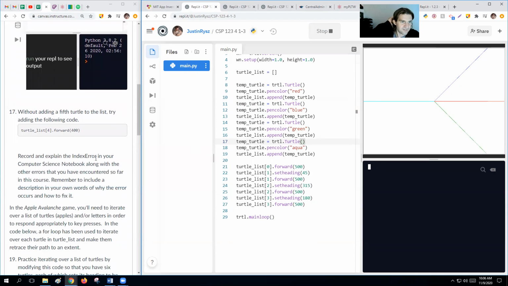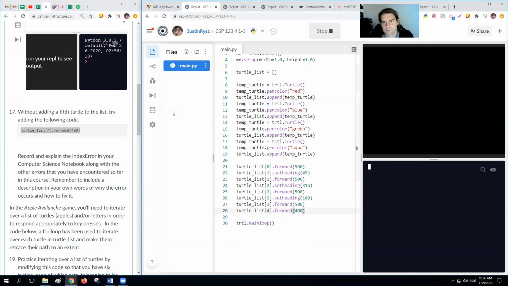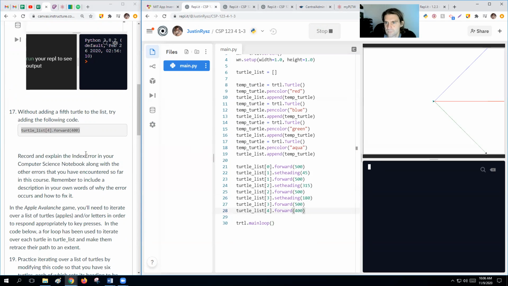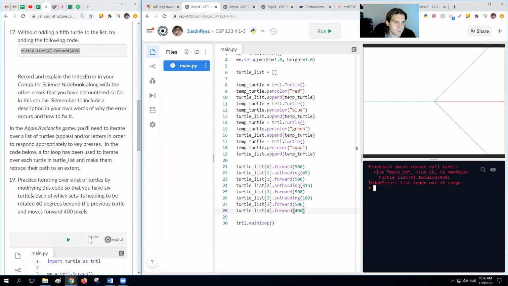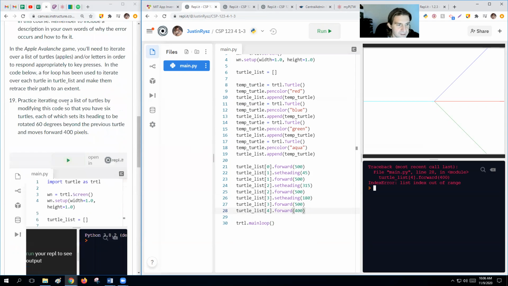Okay, now try to add code without adding a fifth turtle to the list. We're not going to add a turtle here. We're just going to add this to the end and run it, and we should get an error, right? Yeah, because it's out of range. We're indexing a turtle that we don't have. So in the apple games, we'll need to iterate over a list of turtles, apples, or letters in order to correspond to the appropriate key press. So we're going to keep practicing this.